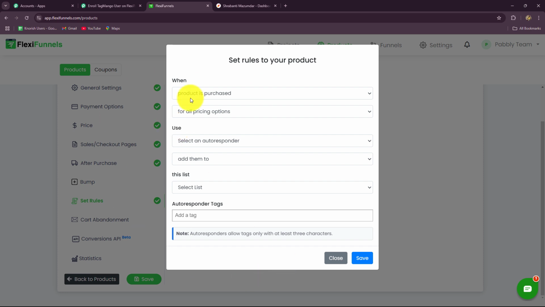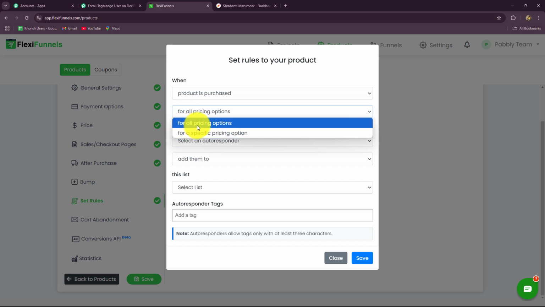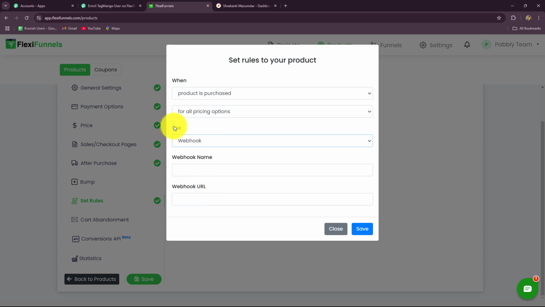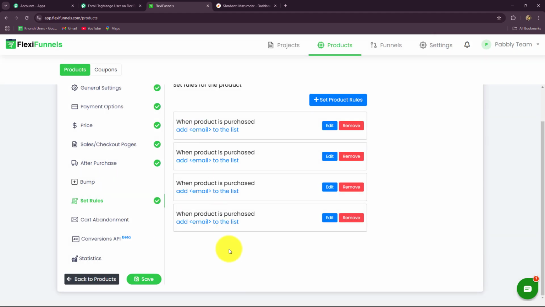Now you have to set a rule for which event you want to transfer the response to Pabbly Connect. I want that when the product is purchased, the response should be transferred. It is asking which kind of prices you want to select, so I'm going to select all pricing options. Then here it is asking me to use, and I want webhook. After selecting webhook, it asks us to provide a name to the webhook. You can give any name. Let's say I give the name as new students, and now we have to paste the webhook URL which we copied from Pabbly Connect in this webhook URL field. As we have done that, let's click on save, and you can see our webhook is added over here.